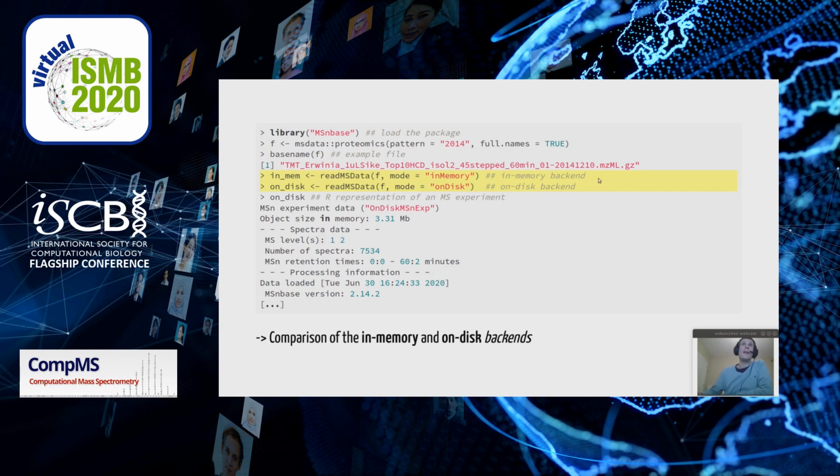In the second line, only the metadata is loaded into memory. The raw data is left on disk and will be accessed and loaded into memory only when absolutely necessary, for example, when the raw data needs to be plotted. And this is referred to as the on-disk backend. And the goal of this presentation is to benchmark the in-memory and the on-disk backend.